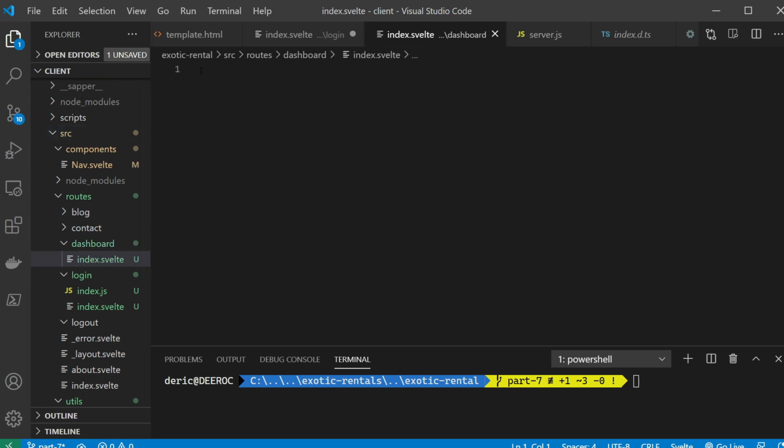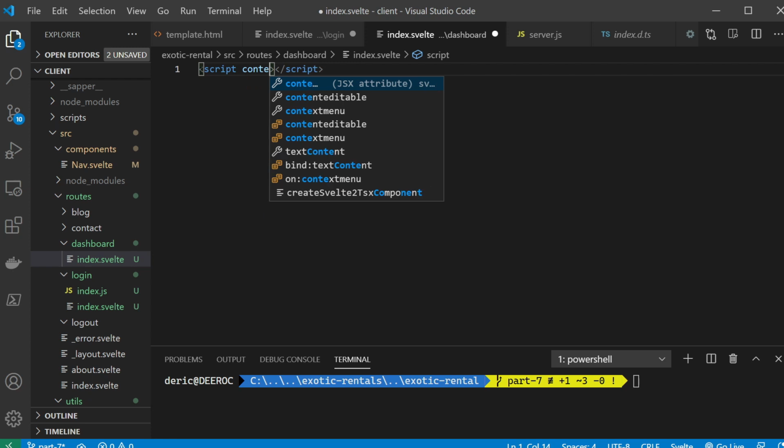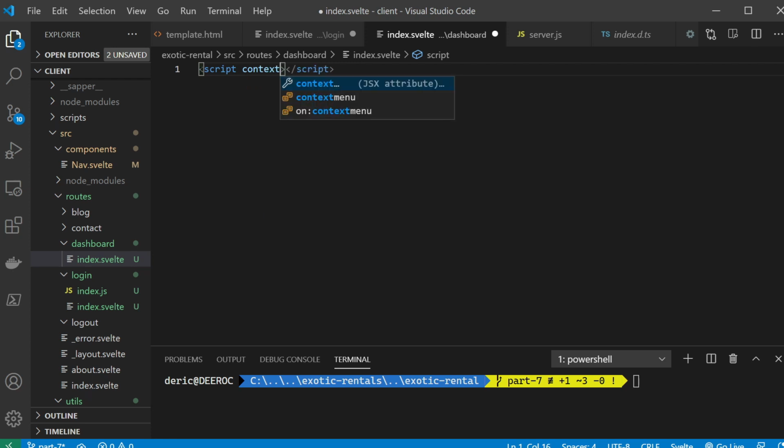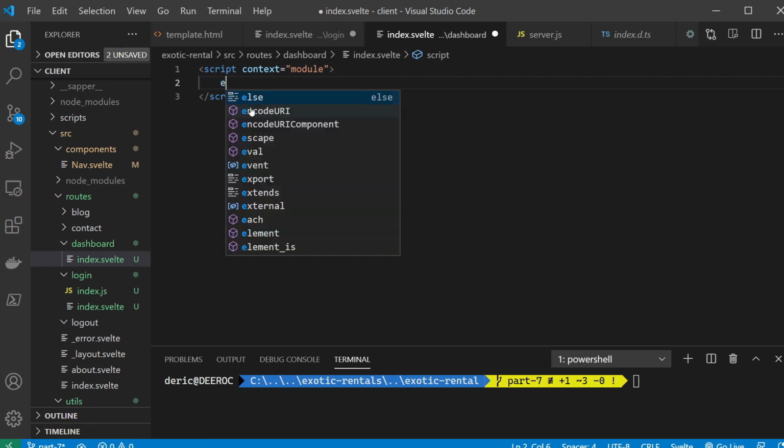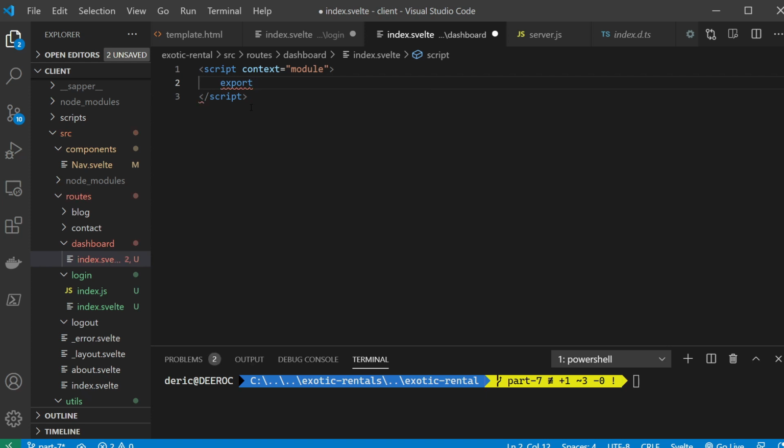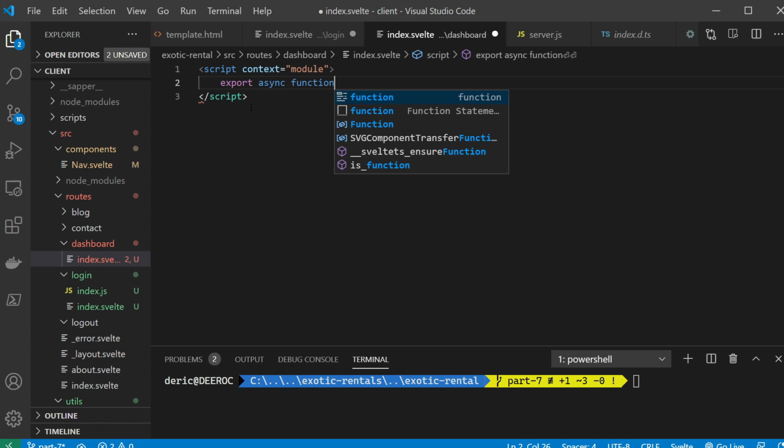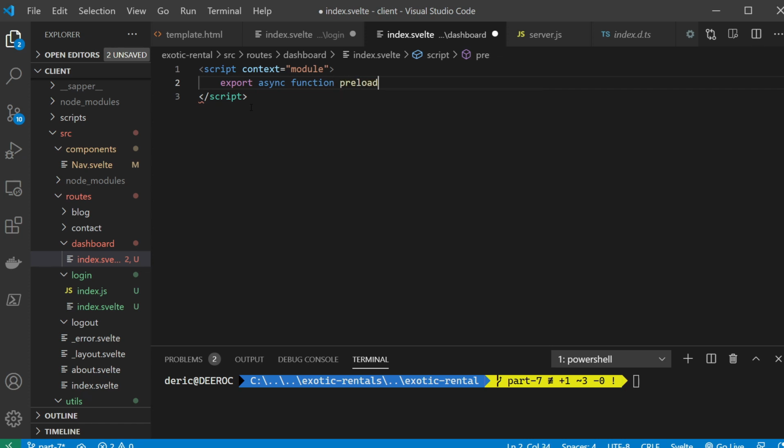And here we're going to do something a little bit different. So the first script tag that we're going to put is actually going to have a context of module, not content. And what this means is that this is going to be a script that is run both on the server and on the client side as well. And what you need to do is export a function. In this case, it will be an async function. Doesn't have to be. Export a function called preload. And what's going to happen is that Sapper is going to run this off.